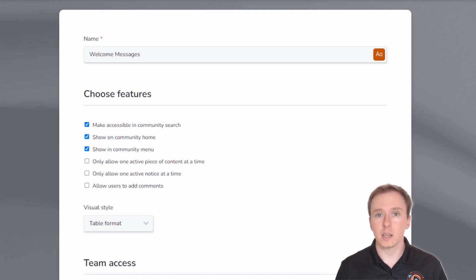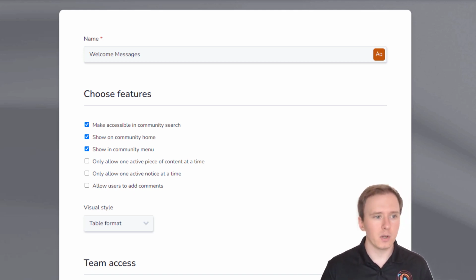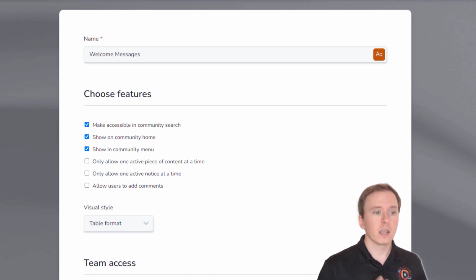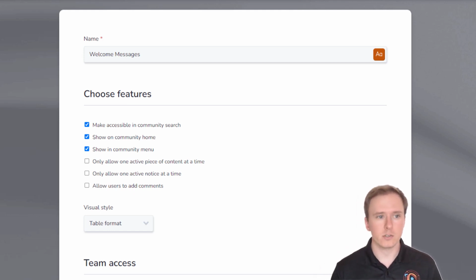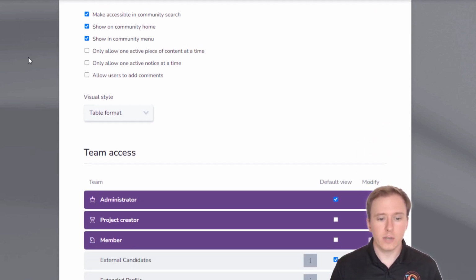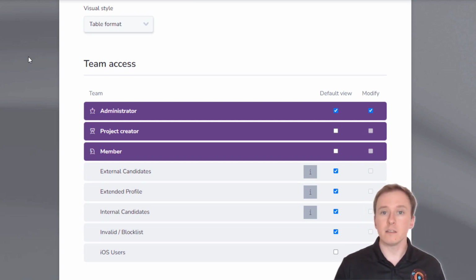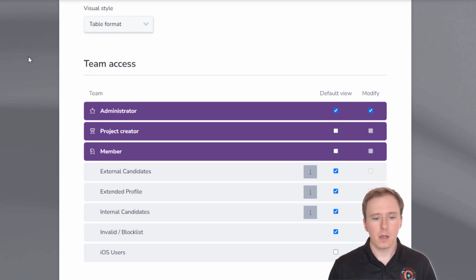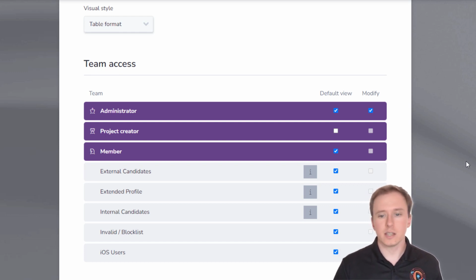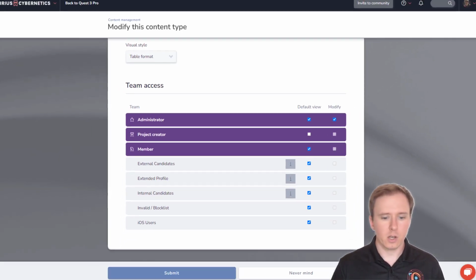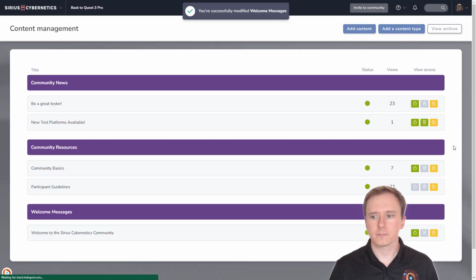And we'll also show it in the community menu. So if I click on the community menu here, you can see that we actually have two content types that are shown in the menu: community news and welcome messages. We also down below have our team access. So this defines which teams can view this content right now. All of our member teams can view it except for iOS users, so we might as well activate it for them. But we could also set it to view for project creators and administrators, whatever team we'd like. So we'll go ahead and click submit and save those changes.